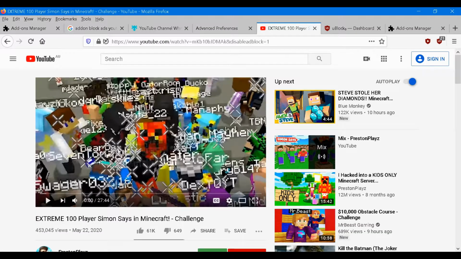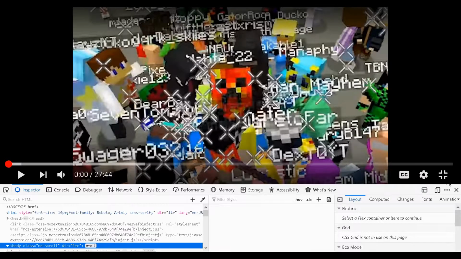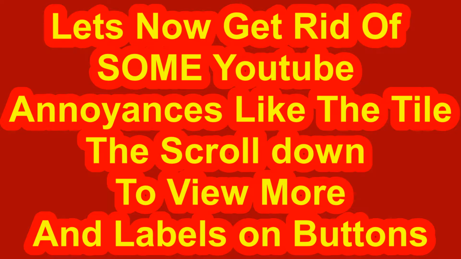And what that does is kills full screen. Even if you bring up the inspection area, it kills full screen. Anyway, that is how you get rid of the full screen API.